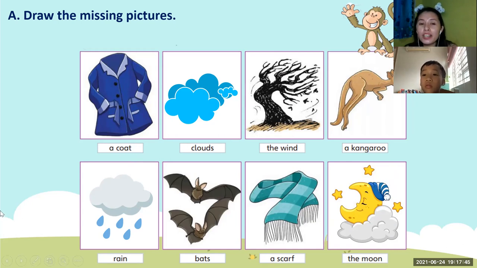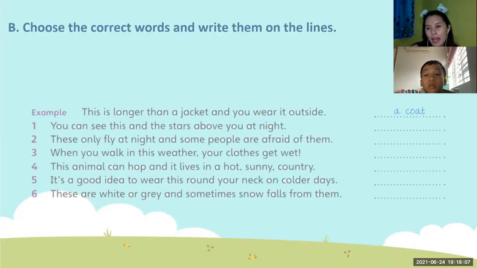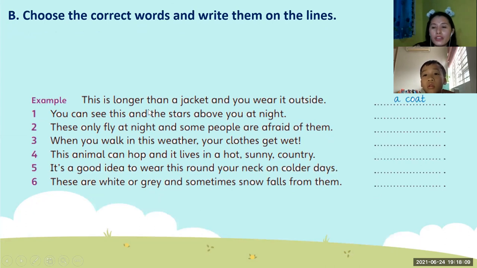Yeah. Those are the choices. You need to familiarize the spelling because you will use those words in answering letter B. Do you need to memorize it for a while or no need? No need. Okay, there you are. So for example, this is longer than a jacket and you wear it outside. That is a coat, okay?